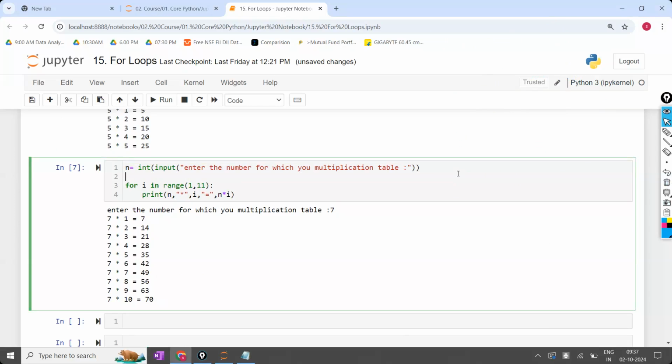Is the point clear? Whichever one you want to repeat should be inside the loop. Whichever one you want to change the values of should be here. Repetition should be inside, changing should be here, so that it will change one value every time. Is the point clear, guys, for everyone?